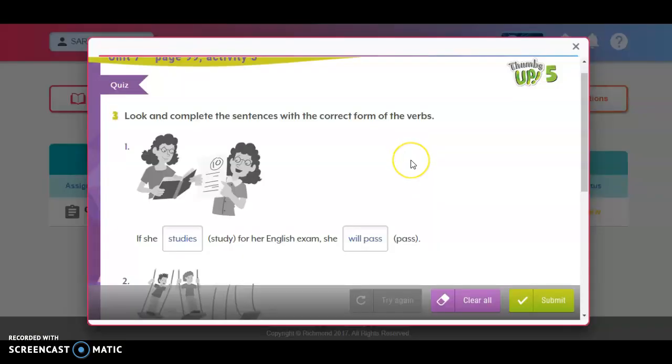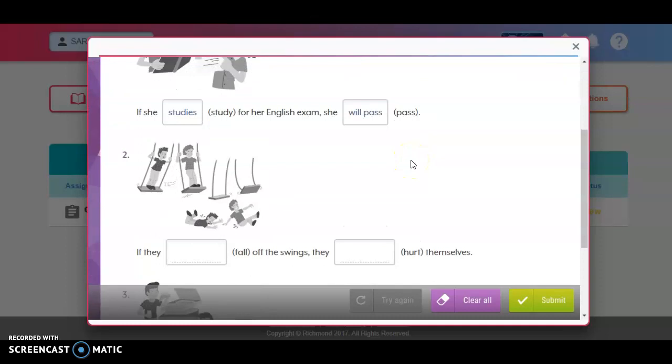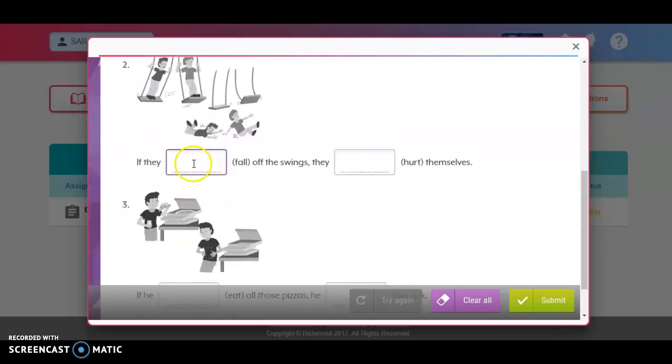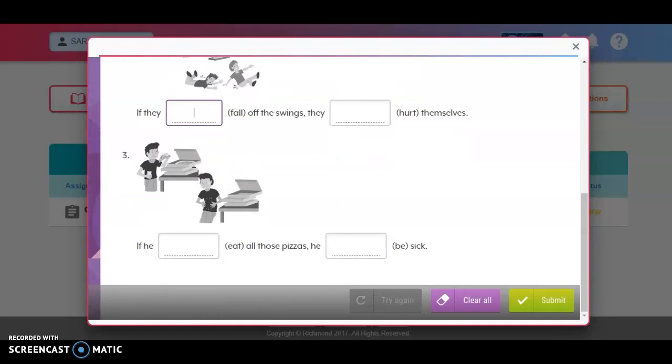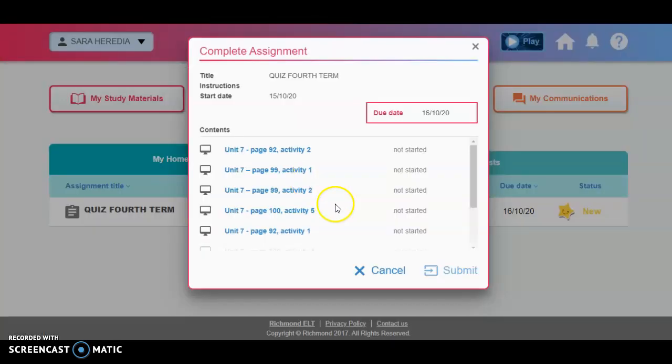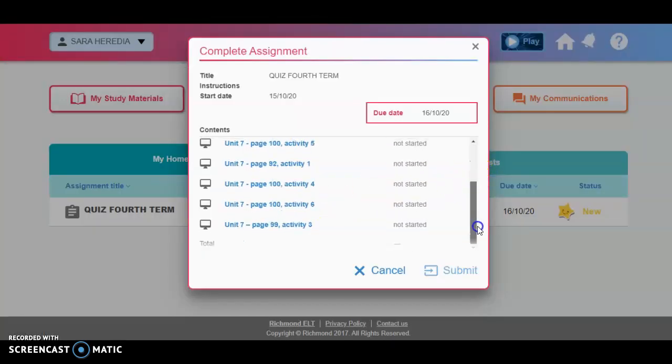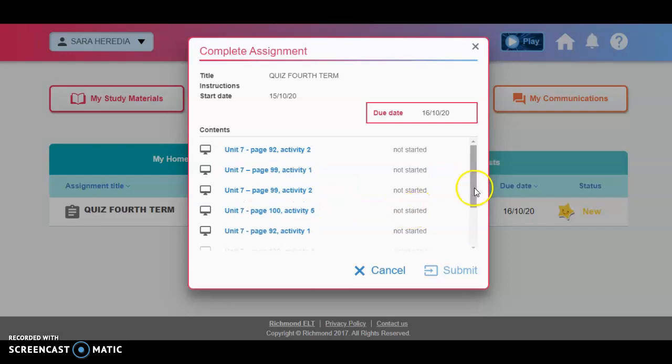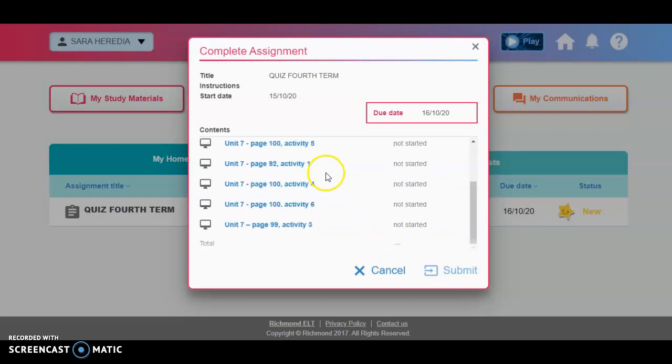So in this part, you are going to complete with the first conditional. Here you have the example. If she studies with present simple, she will pass the exam. So you need to do the same in number 2 and in number 3. This is in present and this is in future with will. So easy. So please click on Submit when you finish. After you finish page 99, activity 3, you go to page 100. In page 100, we have activity 4, activity 5, and activity 6.